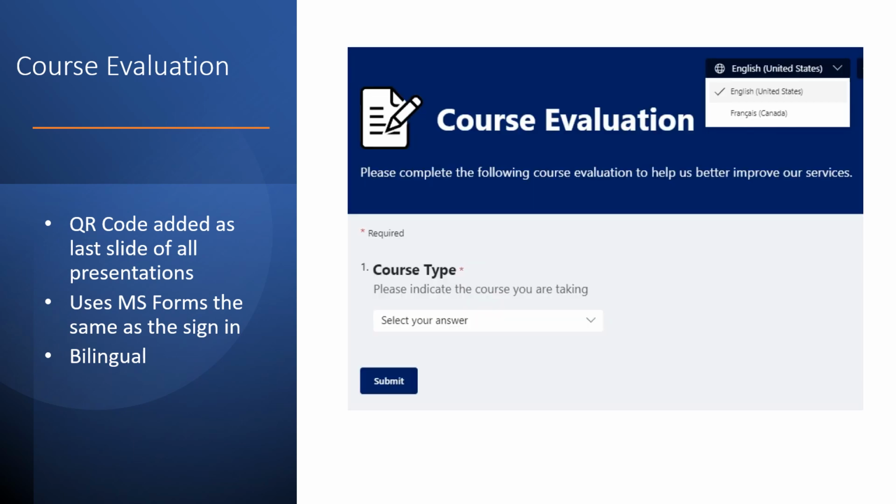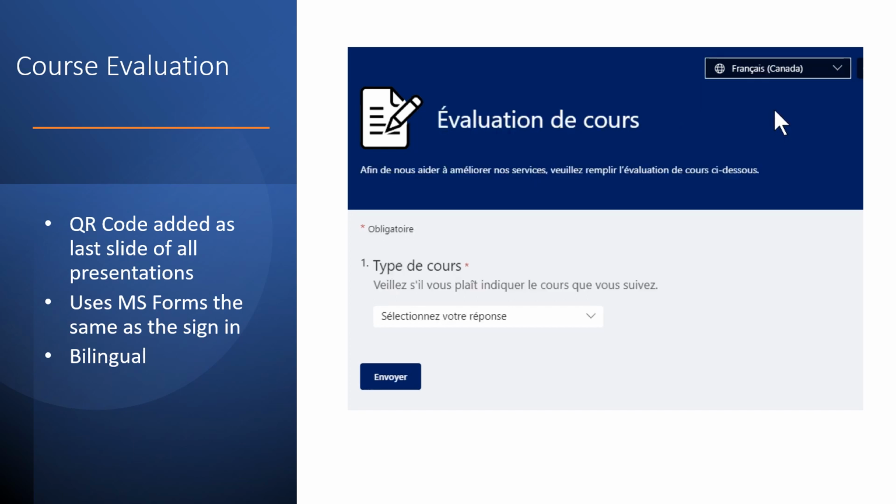It's important to know that the course evaluation form and all of our forms are bilingual. You may be teaching a French course or you may be teaching an English course with a few people who would prefer to complete the form in French. That's not a problem. You go up to the language bar, you click on it, and then you just select French, and the form will convert over to French for them.